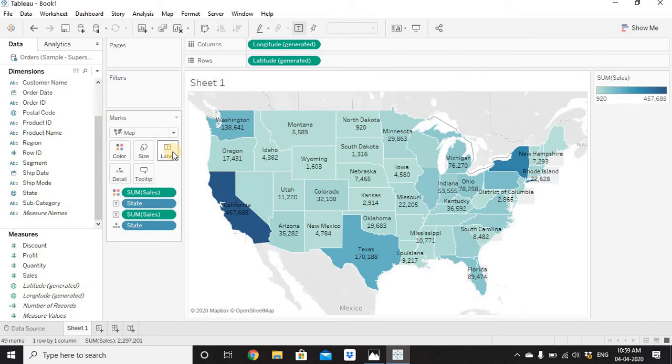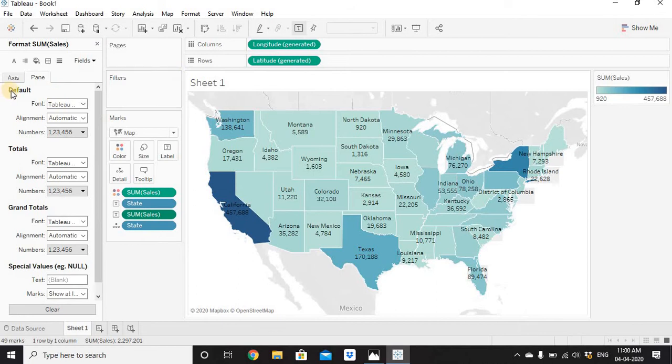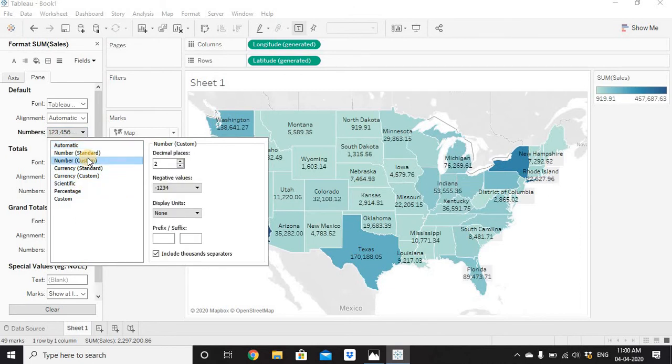But as we are showing the sales value on state level, all the numbers are in thousands. So instead of showing the complete number, we'll change the display format of the number to 1000. Let's go to the sum of sales which is placed on label, right click on it and go to format. Once we click on format, it will take us to this default section. In that we have numbers. We'll go to this numbers and change it to number custom. Once we change it to number custom, we'll have display units. So let's change that display unit to 1000.